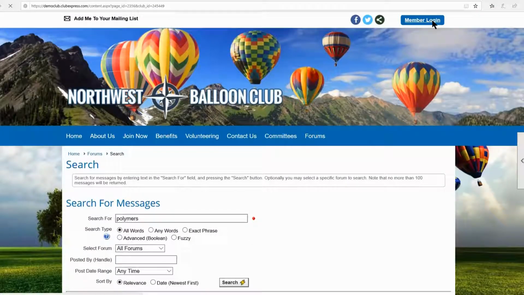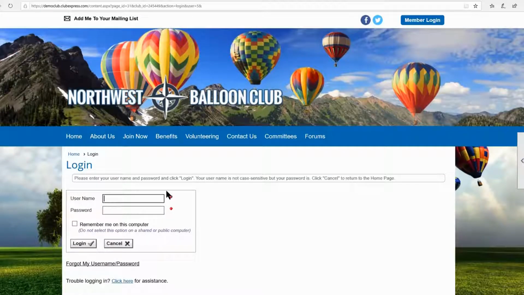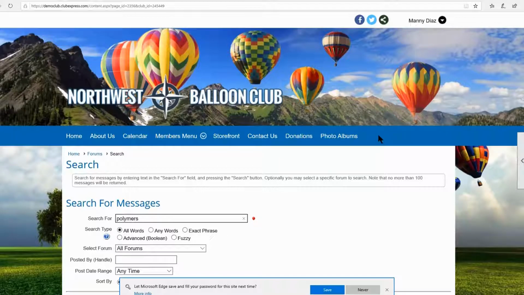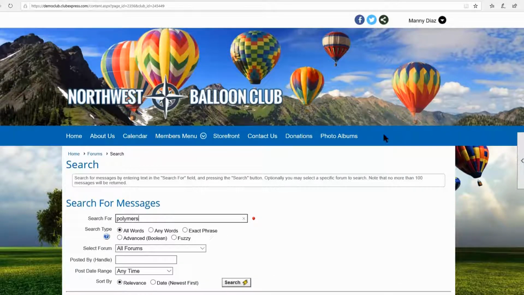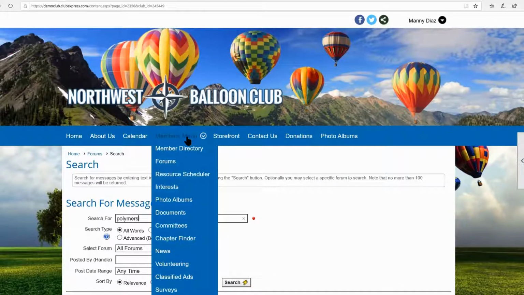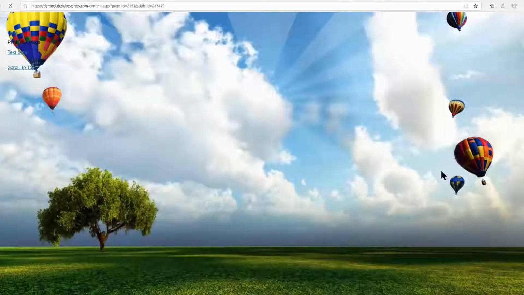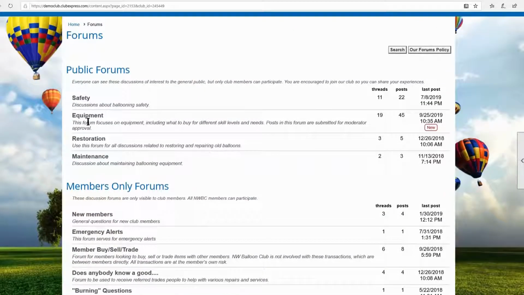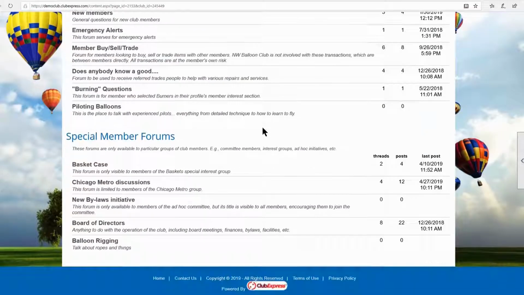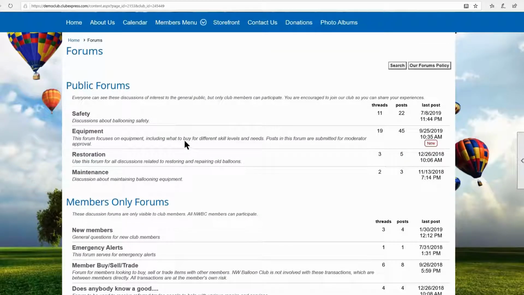So now if the member logs in, and I will log in as M. Diaz, who's just a regular member. Now the menu choice on the side goes away because he's a logged in member. So now if I go to forums here, he can see the public forums, the members only forums, and the special members forums, but he can't see the administrator forums or the temporary forums and things like that, the test forums.